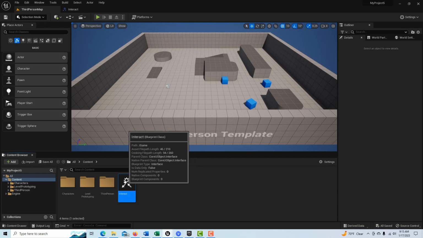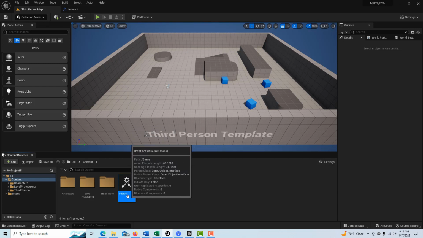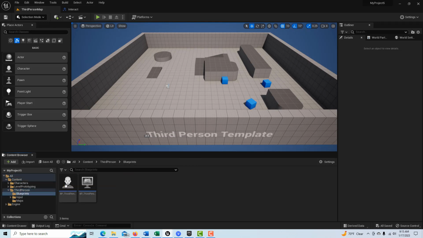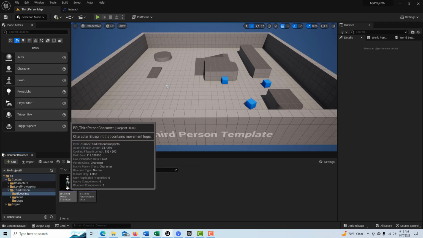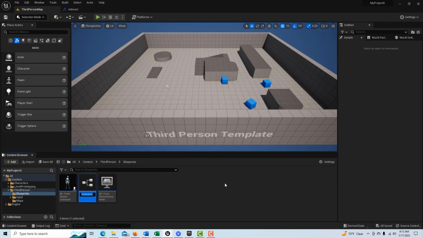The icon is like one Blueprint communicating to another, and the gear really represents the interface itself. So it becomes a channel of communication. I guess you can think of it like that. Then we're going to come into the BP third person character, hit Control D to make a copy of it, and we're going to call this BP second person.